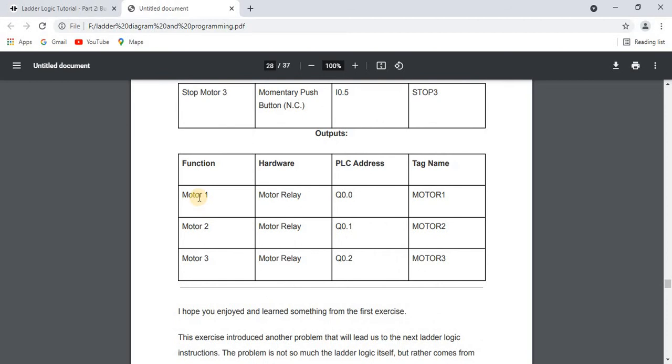So for the different outputs, the function of one output is motor 1, then hardware required is motor relay, output coil or motor relay. PLC address is Q0.0 and tag name is motor number 1. Similarly for motor number 2, hardware is motor relay, PLC address is Q0.1, tag name is motor 2. Then for the third function, motor 3, hardware is motor relay. Then PLC address is Q0.2 and tag name is motor number 3.